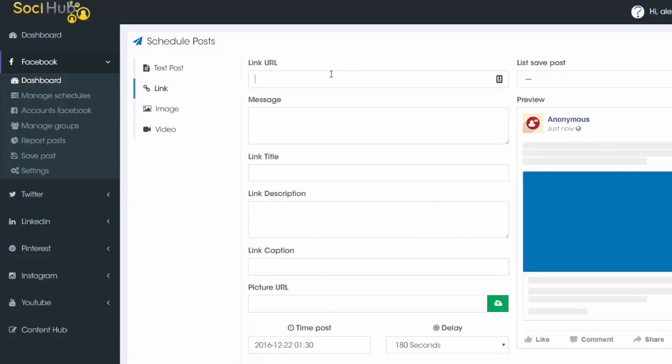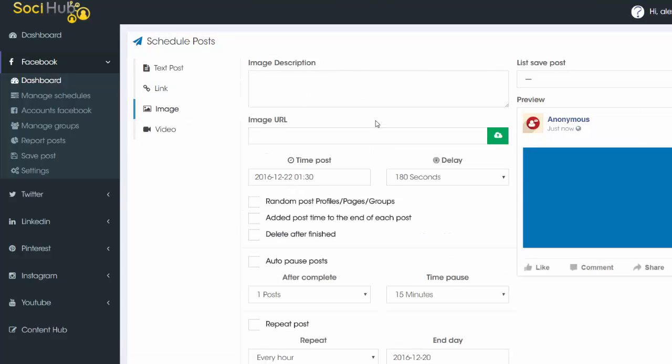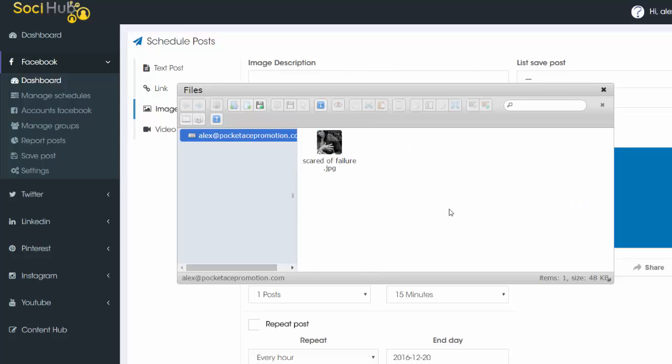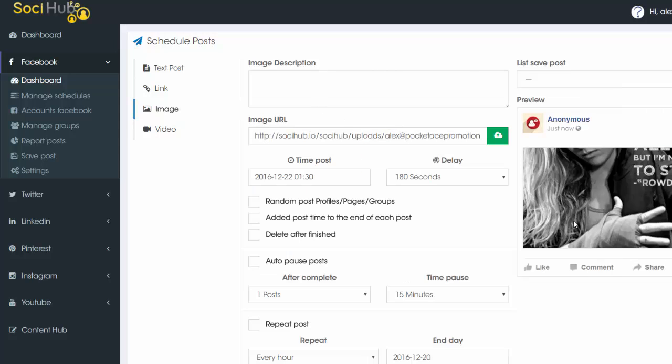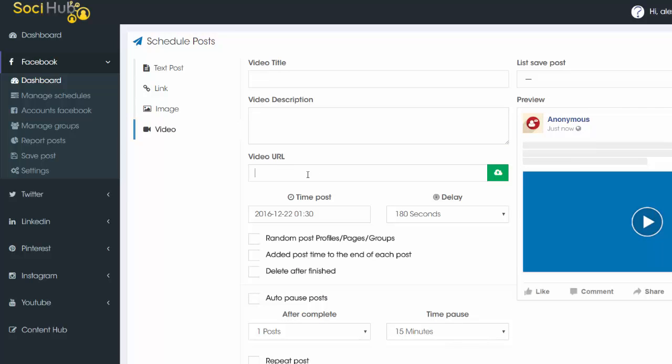Same goes for links, except obviously enter your link, your message, your link title. Images, enter an image. All you've got to do with that is click, and then you can drag and drop into here and it'll post it up like so. Schedule it again. And video is you just do the video. You can put a URL, you can go and get a YouTube URL and just pop it in there and it will use that YouTube URL.